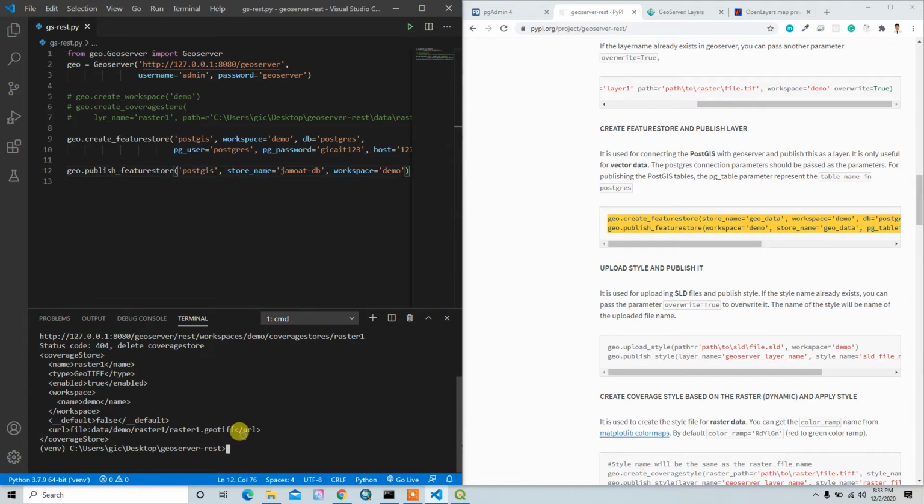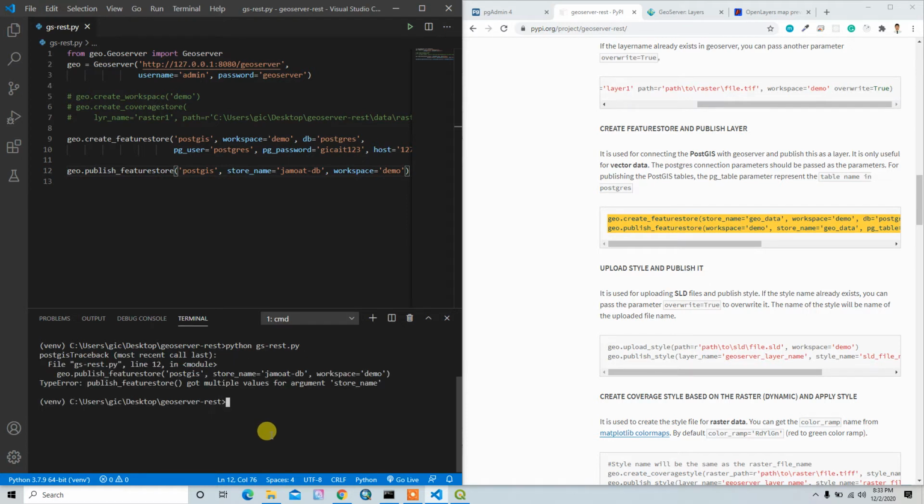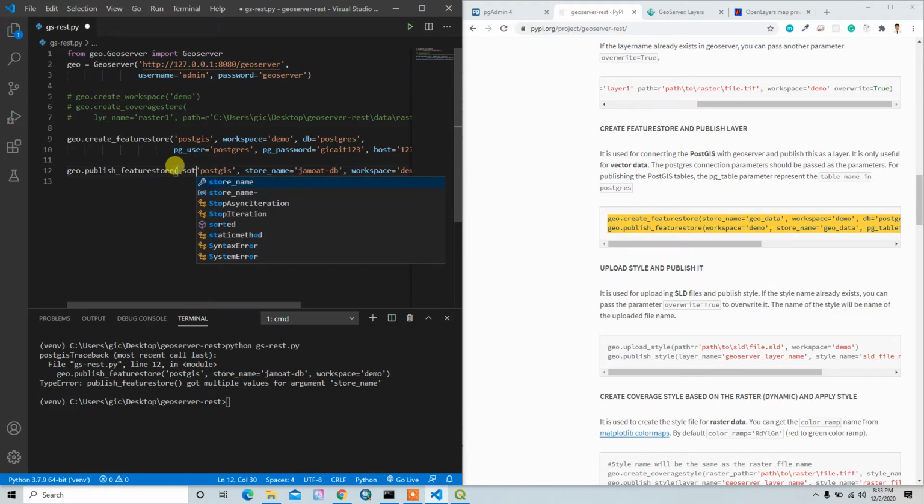Okay, let's run our code. Got multiple values for argument store name. Something is wrong. Oh, okay, sorry. Our first option will be the store name, so I made a mistake. Store name equal to this, and then this one is the pg table, meaning our table name.